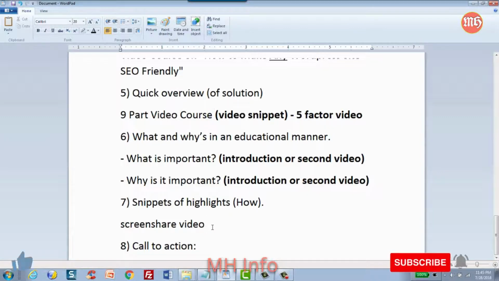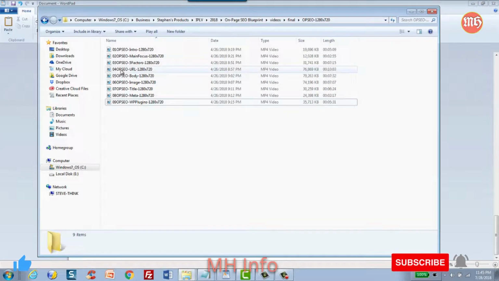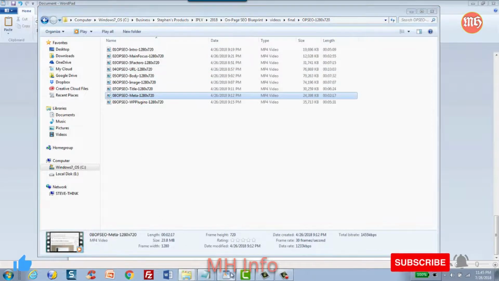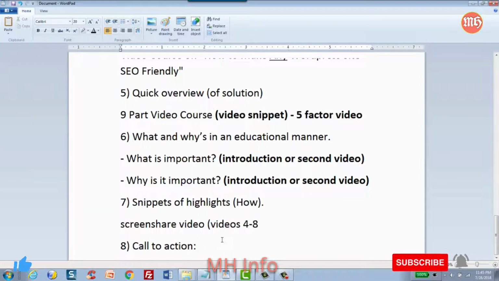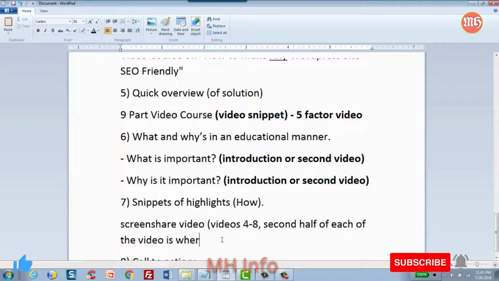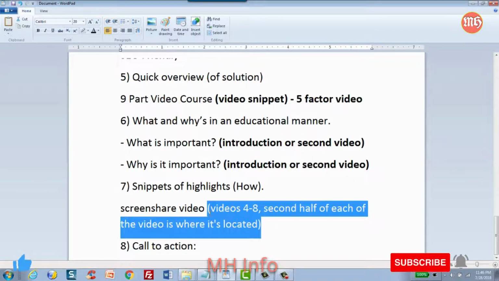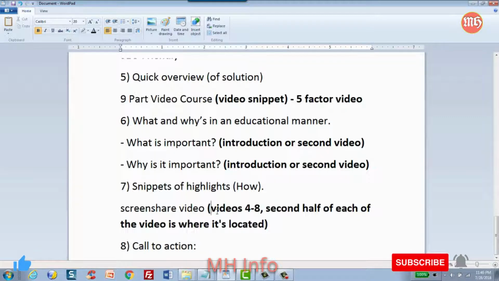So in this case, to show the snippets of the highlights of the how, remember we have the 5-factor video that talks about the 5 different SEO factors. And following that video, I believe, let's see here, videos 4, 5, 6, 7, and 8. So 4 through 8. And then I believe it's the part 2 or the second half of each video where it's located. So as we're writing down the outline, we're also brainstorming and getting an idea of the location of the snippets.